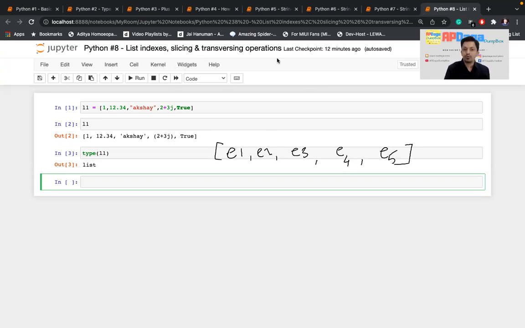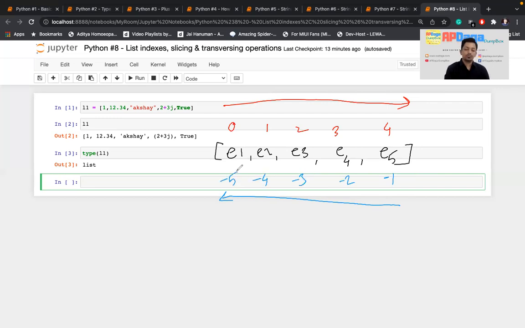If I talk about forward indexing, again, just like string, it will start from left to right and it will start with number 0. So number 0, then it is 1, 2, 3 and 4. Similarly, reverse indexing is also available. So it will be from right to left, and it will start with -1, -2, -3, -4 and -5. So just like string, it will be the same.